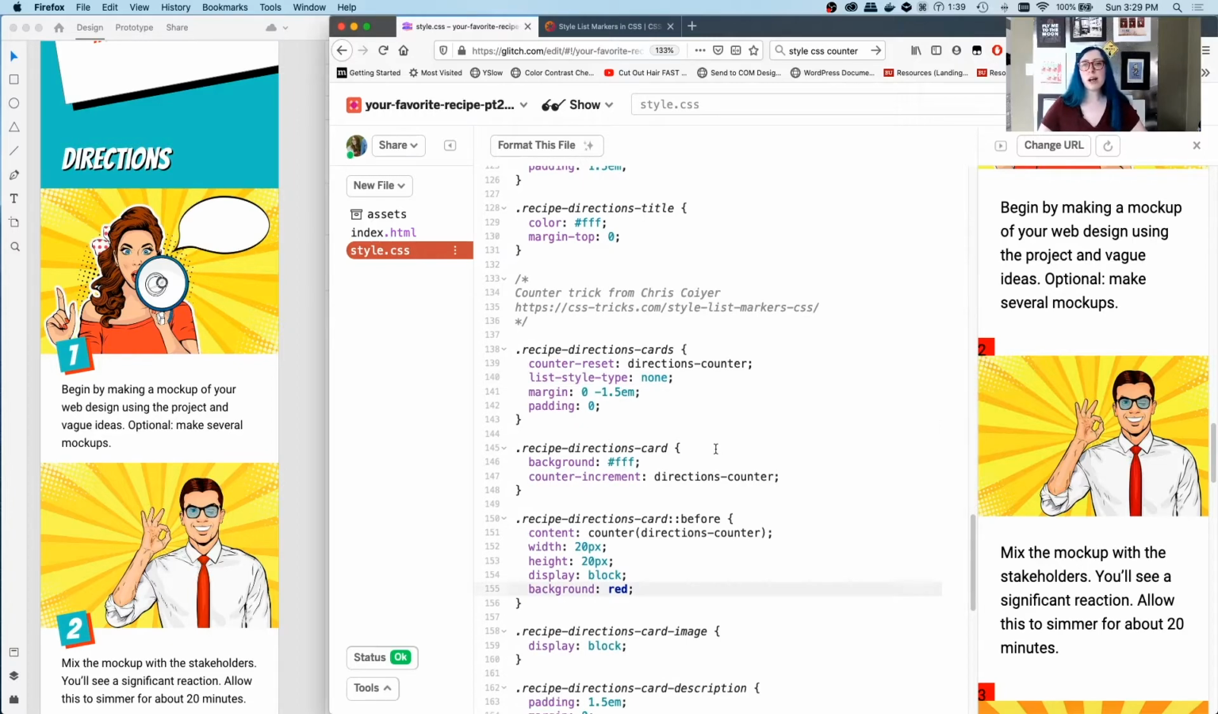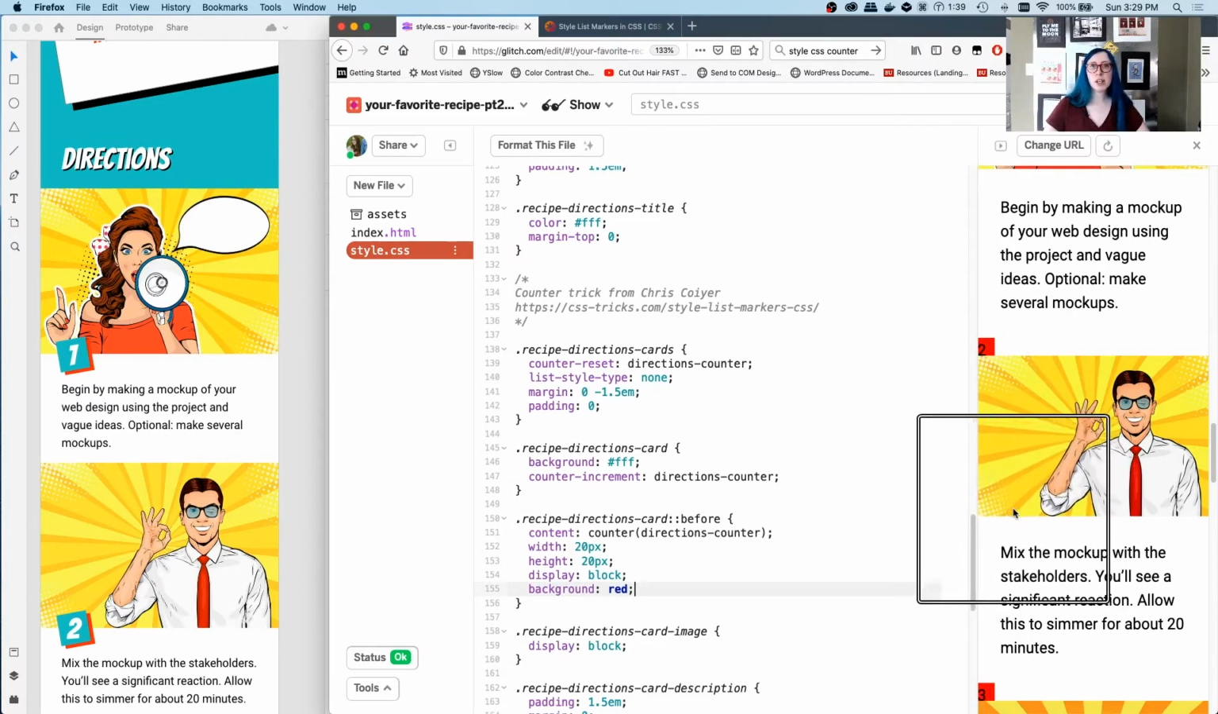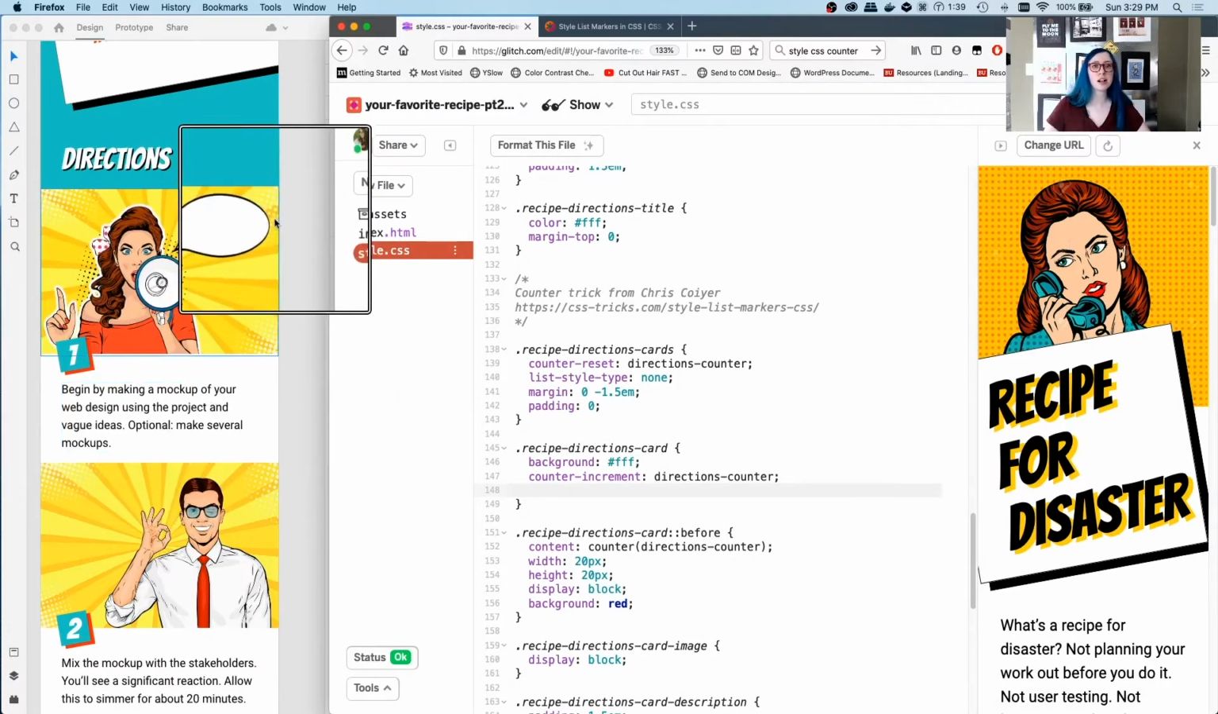Well, the reason why is because now that we have this in place, we can position it. See how it's kind of up here, but we really want it down over here? We can use absolute positioning to get this effect. So remember, with absolute positioning, you always want to say what you want to position to. And in this case, we want to position to the recipe card.